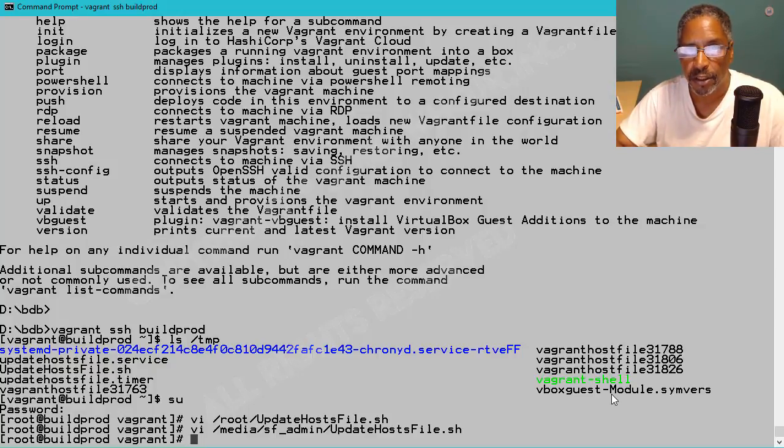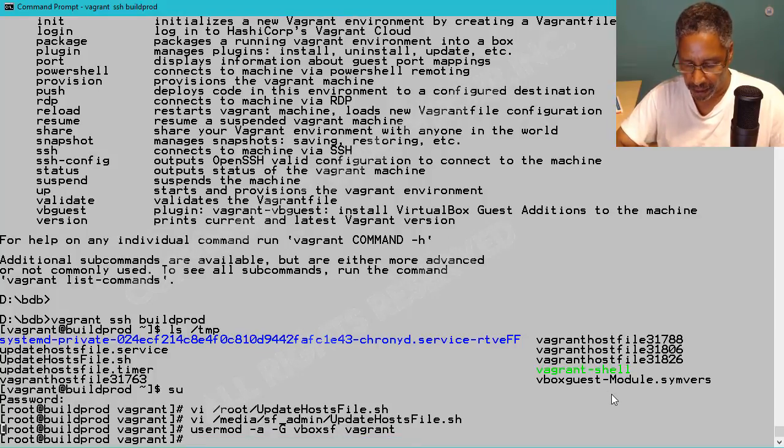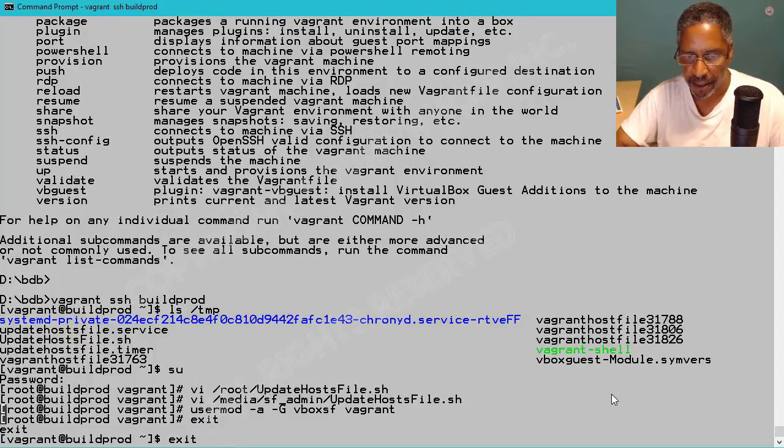Now, the second thing we want to do is add ourselves to the VirtualBox group, and what that will do is give us the ability to access the media SF admin share without having to be root. So to do that, we simply use usermod, and we're going to append, and we're going to use the group vboxsf, and we're going to assign that to the Vagrant username. And that's all we have to do. Now we have to exit in order for that to take place.